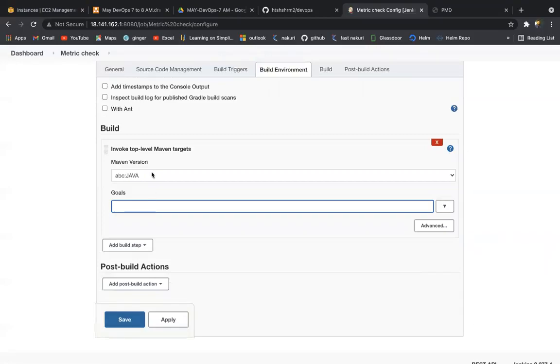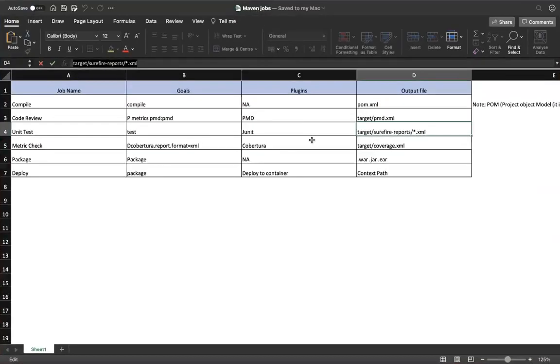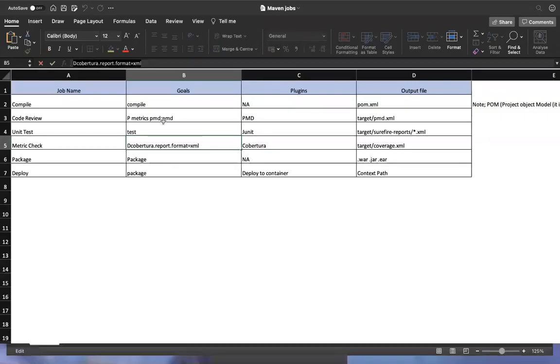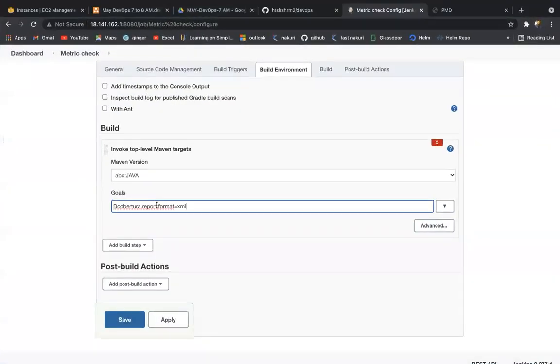So for metric check, your goal is cobertura. You can see the goal for metric check, which is cobertura. So I just want to copy this. Okay, I'm just copying, go back to this console. Here you can see cobertura.report.format. Yeah, so it is your goal syntax for metric check. It's going to provide the strength of each module. In the previous job, it was providing the strength of the entire application. So now it's going to provide each module's strength. Let's try to understand.